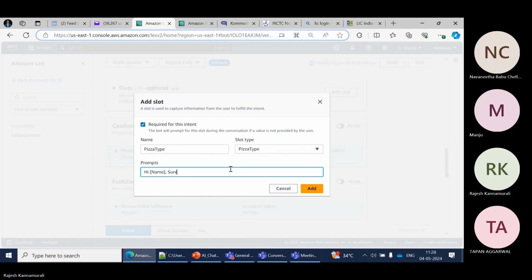Sure. Okay, let's put it very meaningfully. What type of pizza would you like to order? Indian or Mexican or Italian. Okay, even you can give this option.